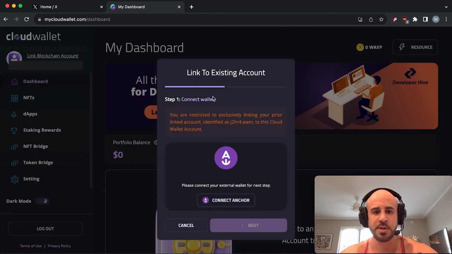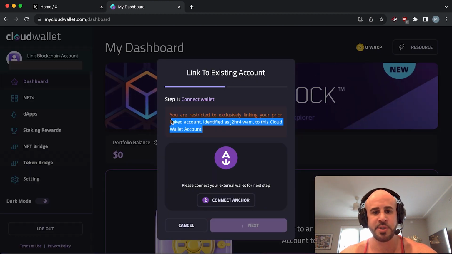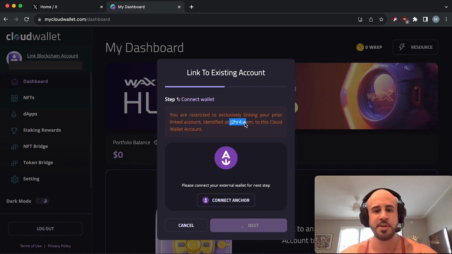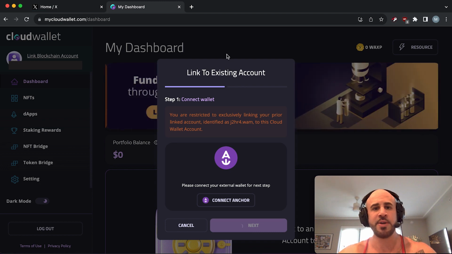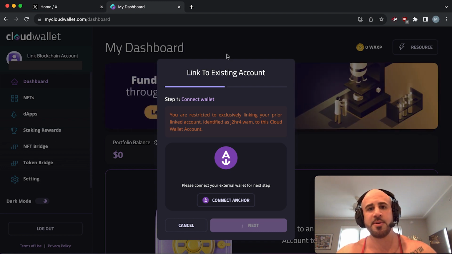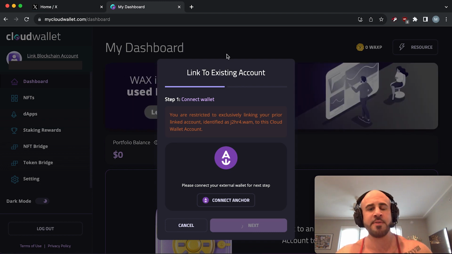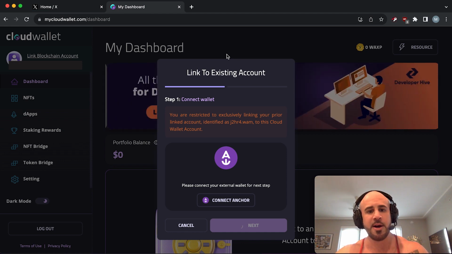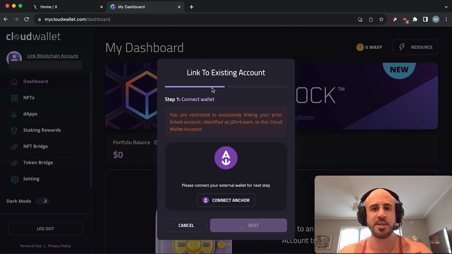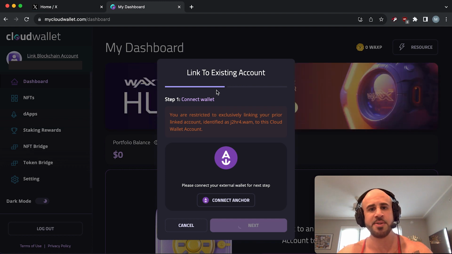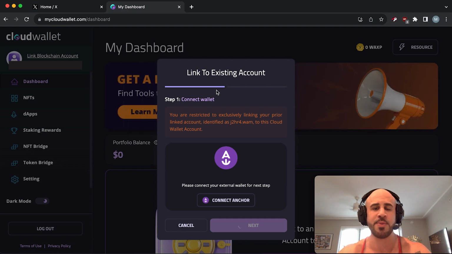Step 1 is to connect the wallet, and it'll tell you here that you're restricted to exclusively linking your prior linked account, which for me is j2hr4.wem. Basically, they're not just going to let you create random accounts through Anchor, like Mike D Crypto 5 or something. That's my other account. They're not going to let you just take that and connect it right to the Wax Cloud wallet, because you're only allowed to use this if it's an actual Wax Cloud wallet, basically.